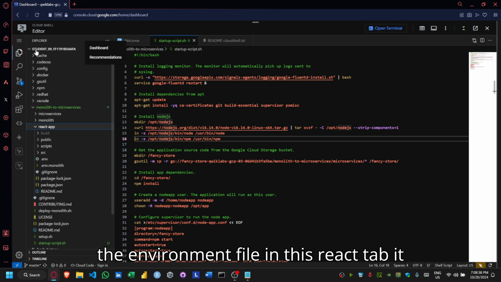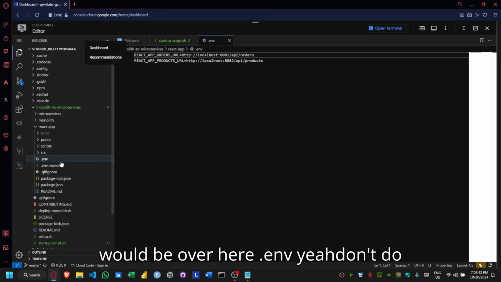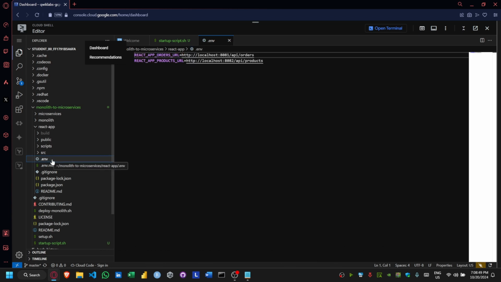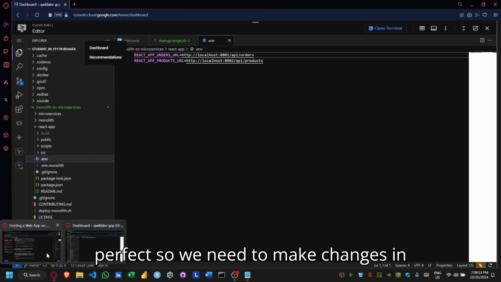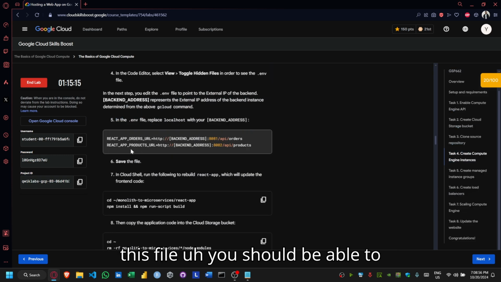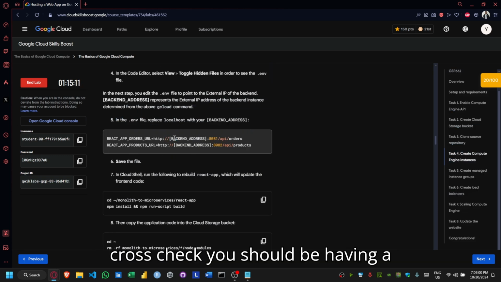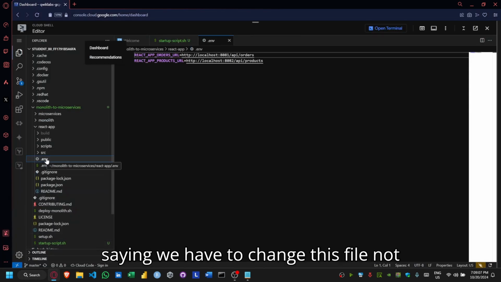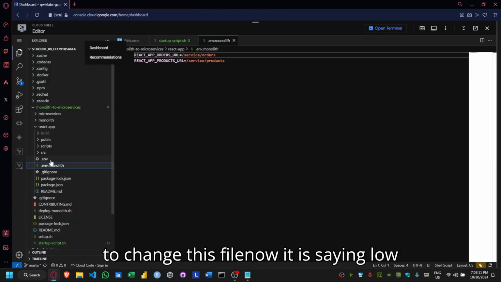In this React app, it would be over here: .env. Don't do anything over here. Don't change this file. We have to make changes in this file. You should have a structure like this, and you should match the structure. Again, we have to change this file, not .env.monolith. We have to change this file.